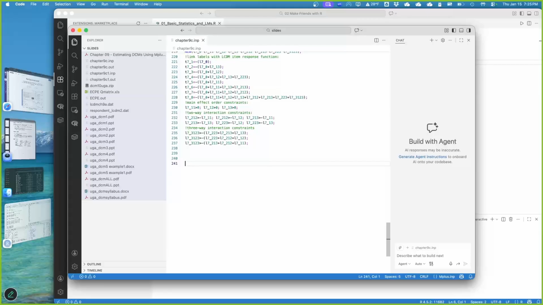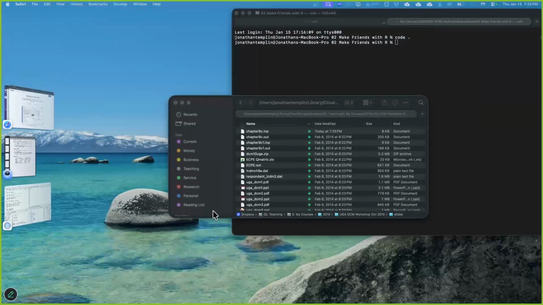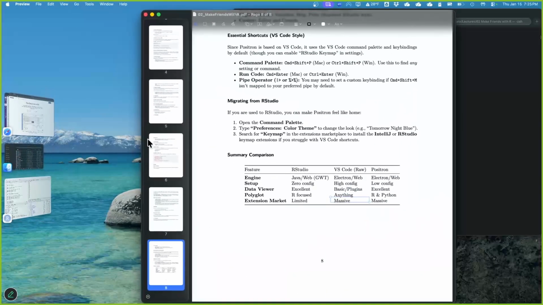M Plus is highly advanced, has a lot of models that a lot of other packages don't have, but if you're not a student, it's close to $1,000, and I don't know. It also is not open source.